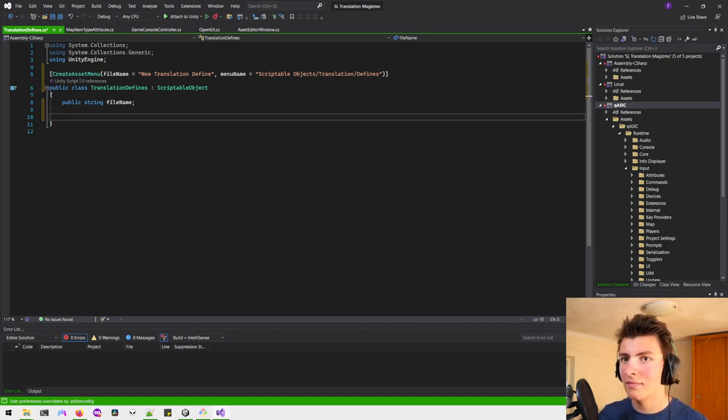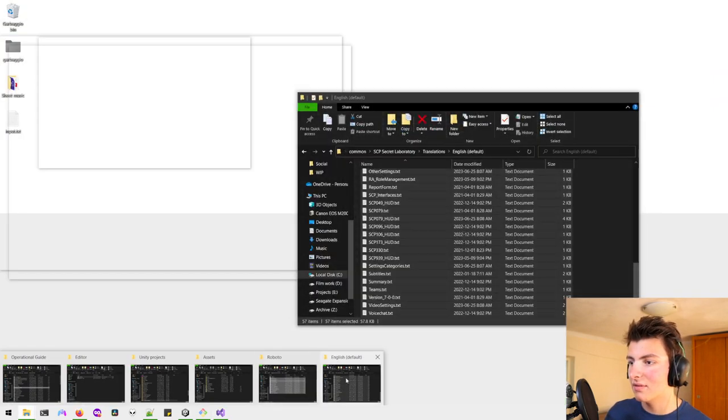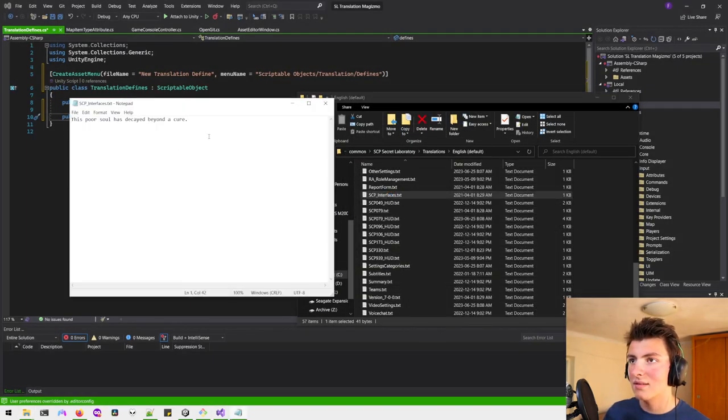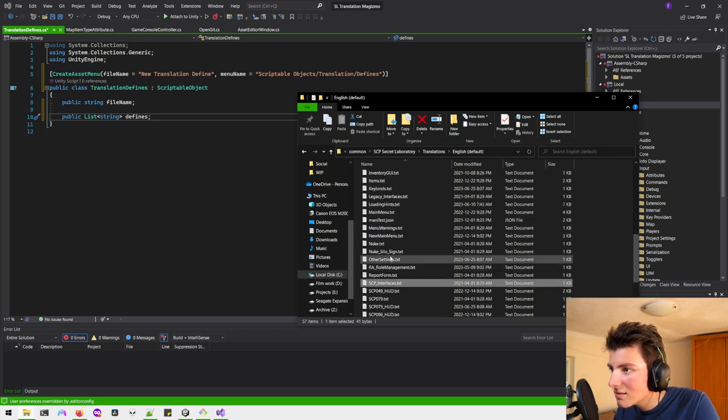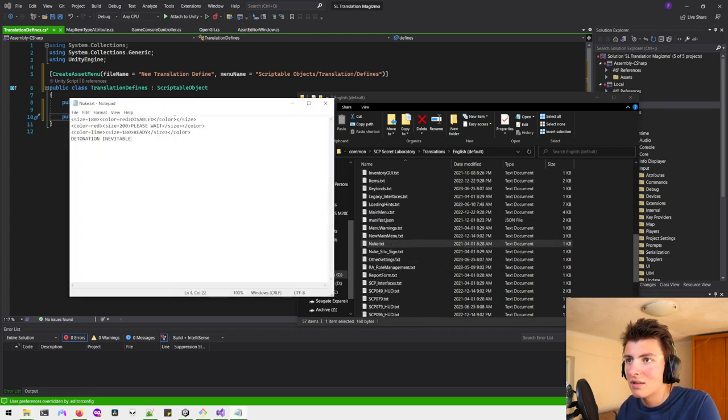File name. And we will just have a list, because I feel fancy today. With string. It's gonna have all of the defines, which will just be names for all of the different lines in here. Actually, now that I'm thinking about it, there's, for example, this nuke, which is just from the top, we cannot have defines for this. This is like a multi-line, I guess.